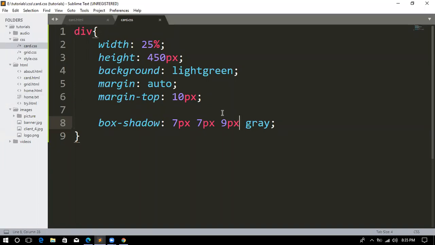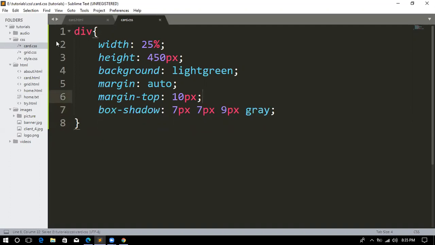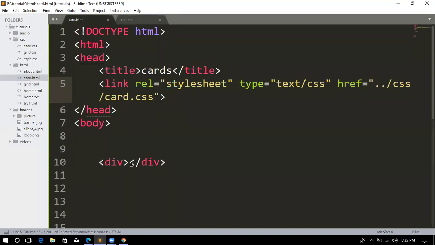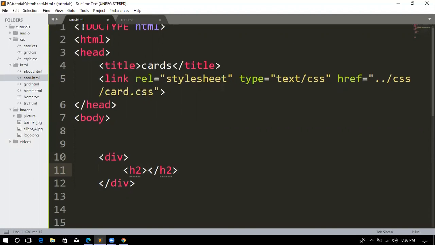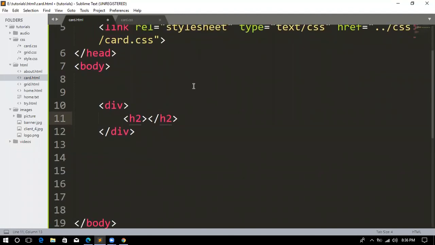Let's try something different with this one. Let's move back, then add some content to this div. So first, let's add some header 2 tag. I'll close this one. And I'll say maybe graphic design. So this is something like a pricing table. Graphic design.